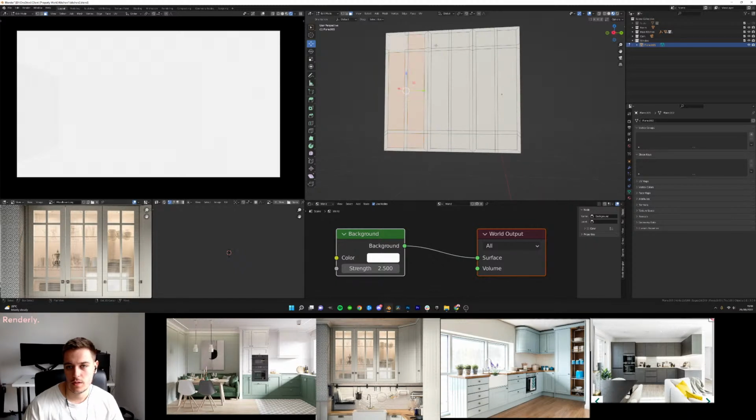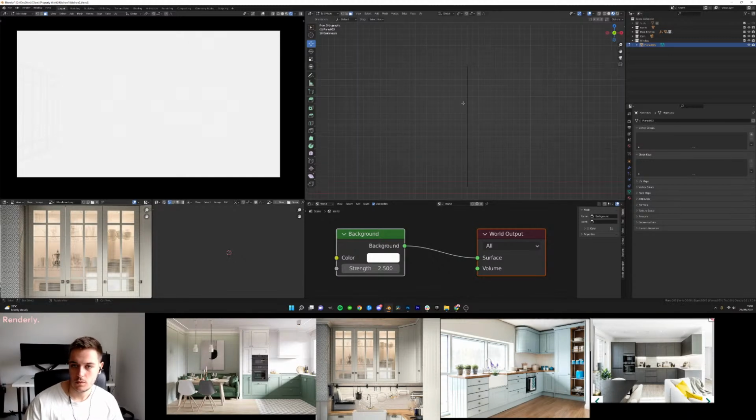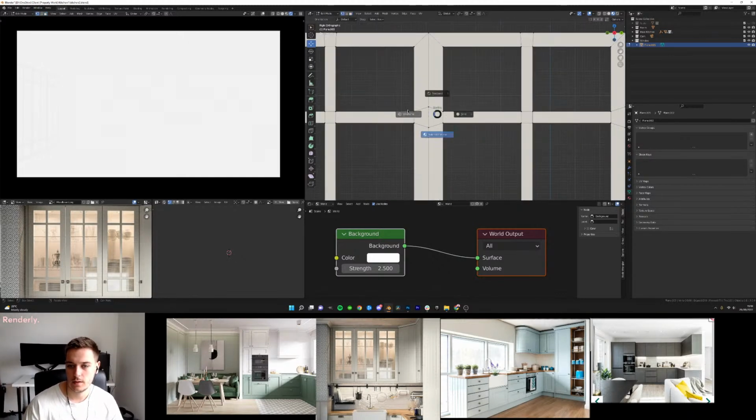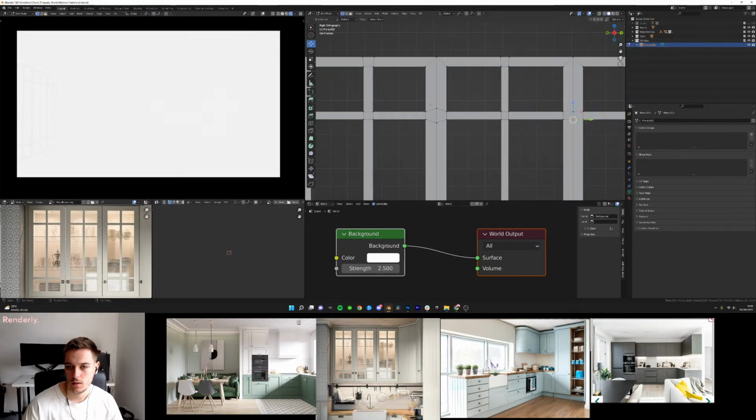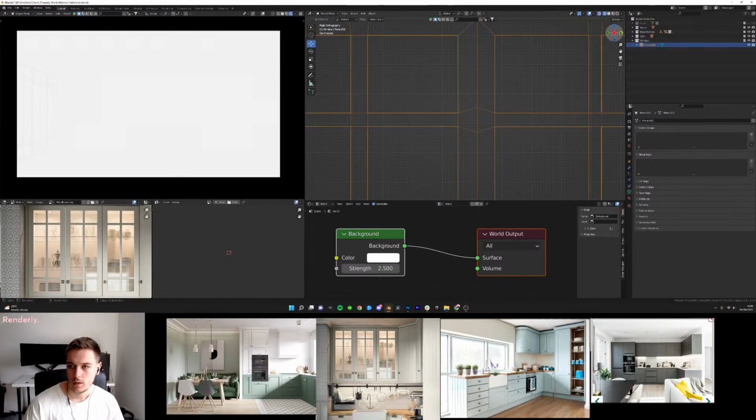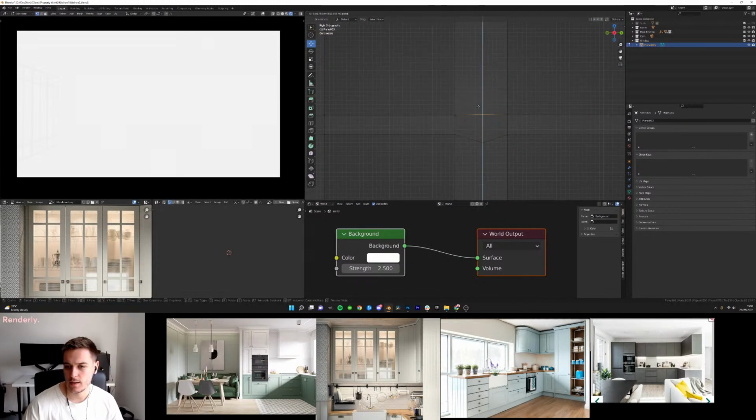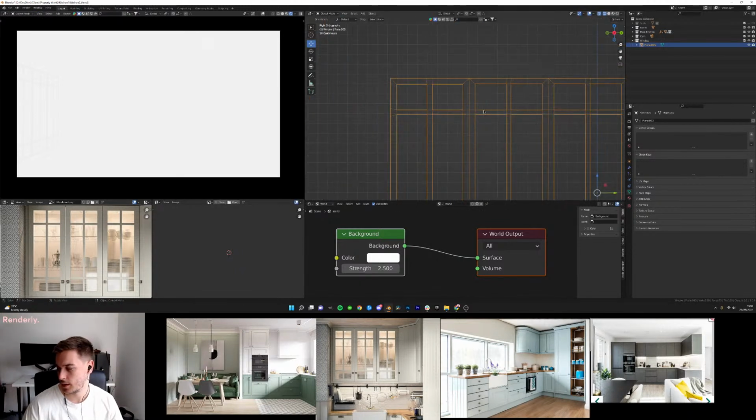I'm going to remove these planes here. Go back to 1 on the number pad to go front view, and I'm just hitting this one here to move to the right to get this perfectly right view. I'm going to move these in like that.